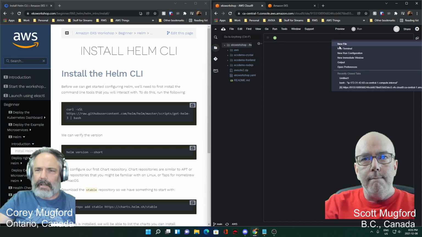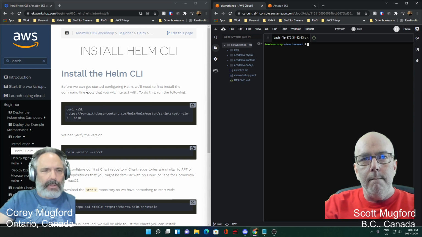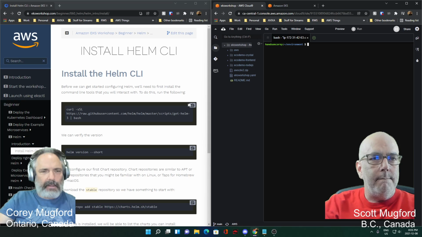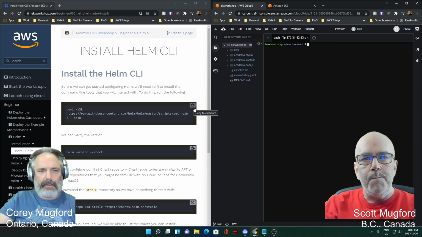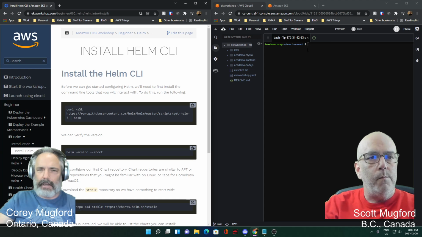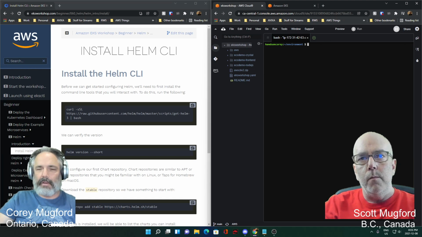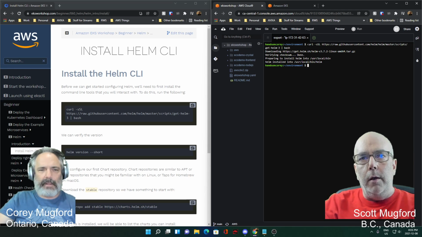Okay, let's go here. New terminal. So before we can get started, we need to install the command line tools that you'll interact with. To do this, run the following. Make sure you see the words copied to clipboard. Looks good. Helm is installed. We can verify the version.